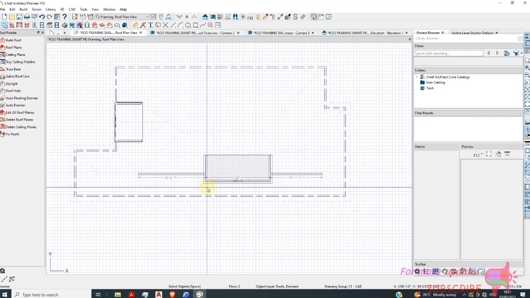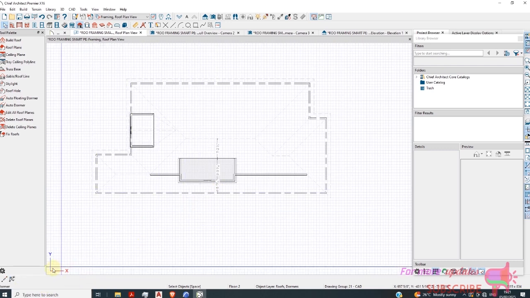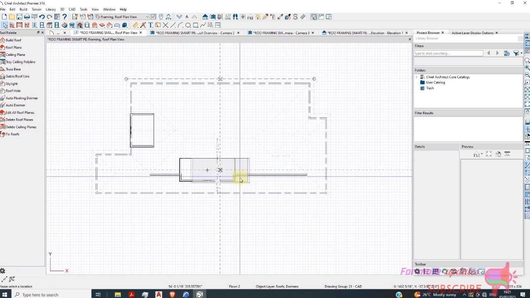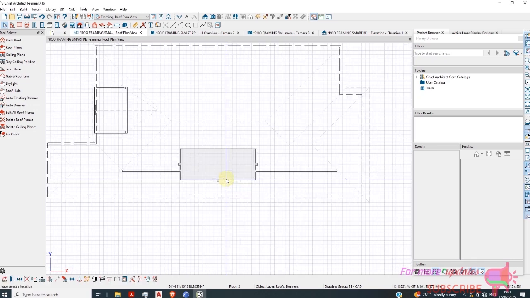You can center about that point, or we can center it using this option, point to point, maybe from this point to that point. So that is the center, and then hit enter on your keyboard. Ignore that.